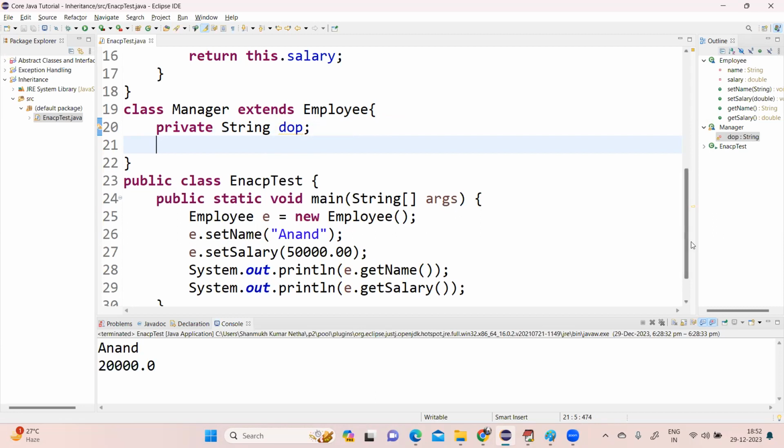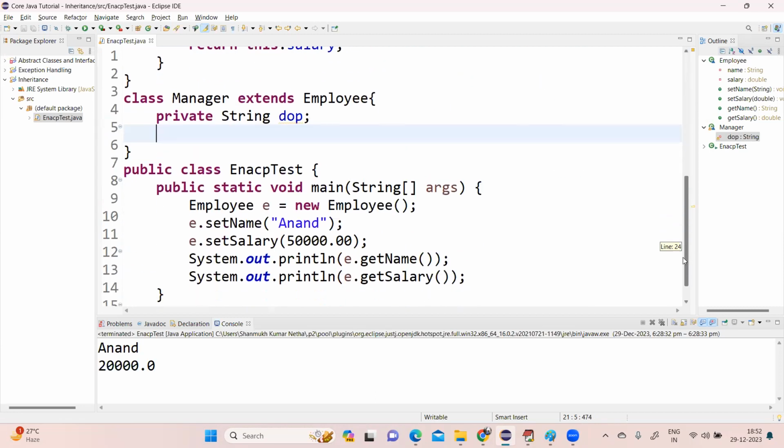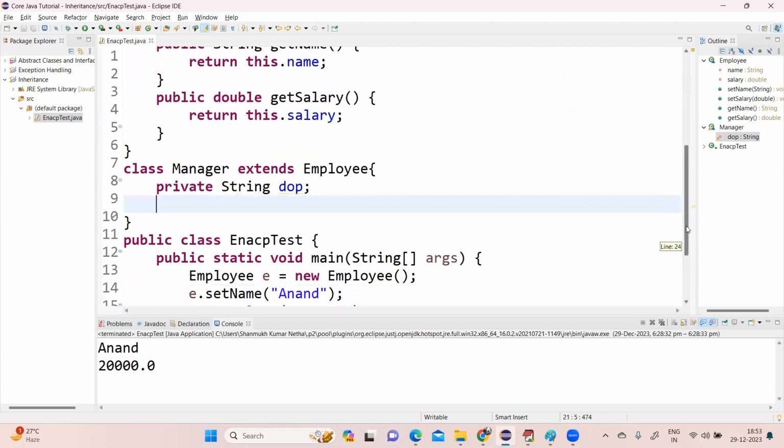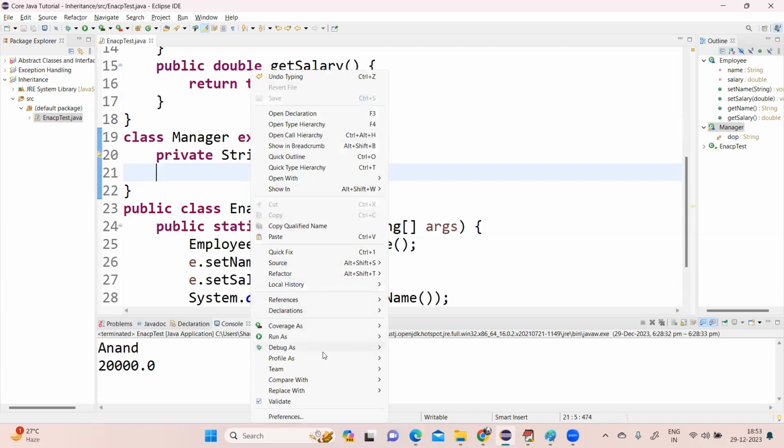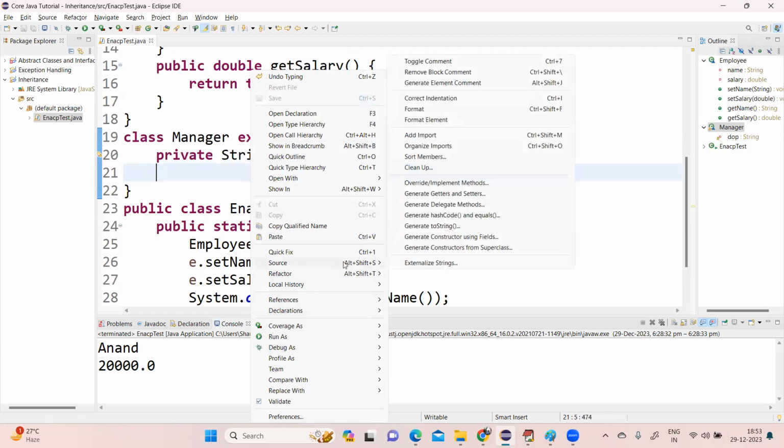See here, you can add extra functionality apart from the superclass functionality. Here, name and salary both you are getting from your superclass, but here the data promotion you are defining, extra functionality to your class manager. Now what I'm doing is generating setter and getter methods for this data promotion.